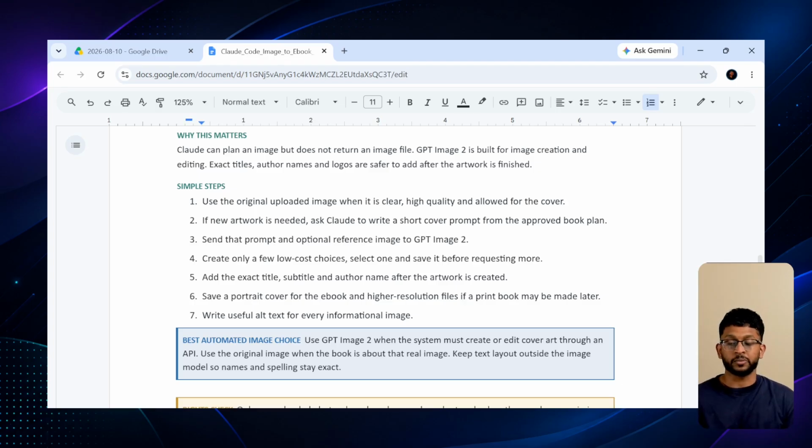Honestly, ChatGPT or GPT is really good at images. I actually use it for all my thumbnails, and I feel like my thumbnails are pretty good. Using GPT is actually a really good idea.